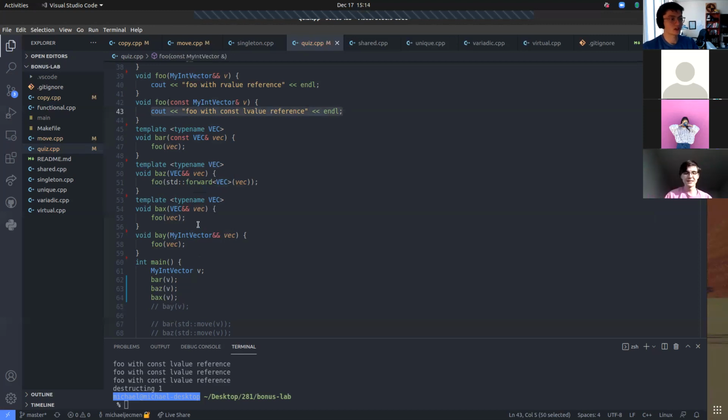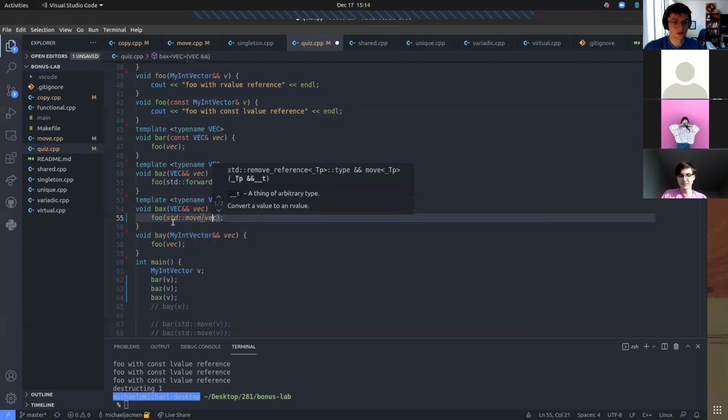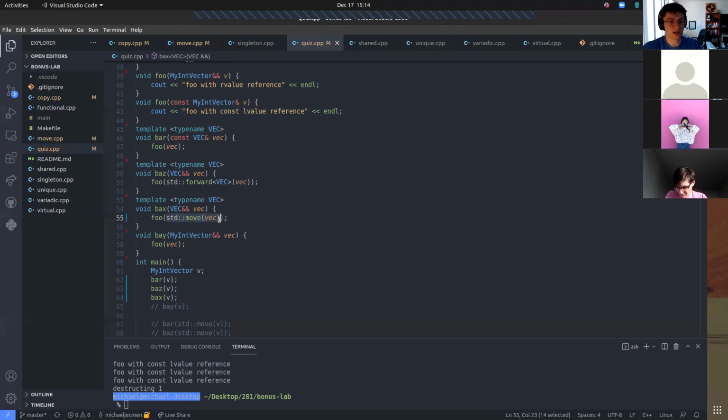And the way that we would need to write this code to access the underlying R value-ness, if it was an R value, would either be to use std move, which, like we talked about before, would just tell the compiler to treat this as an R value reference, or we could use std forward as we did above to access the true underlying type. But in this case, that would still be an L value reference.